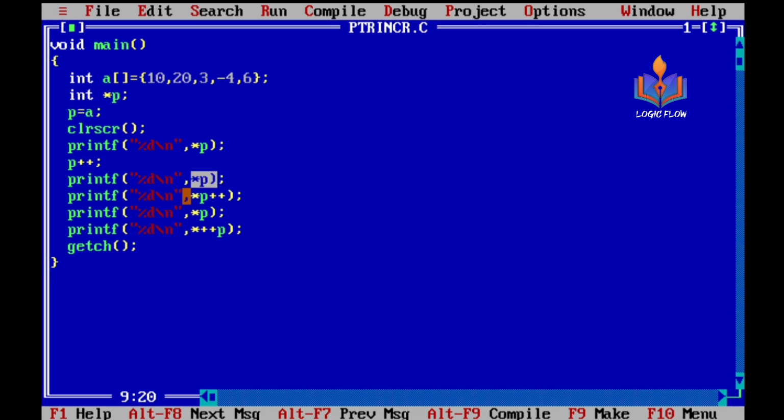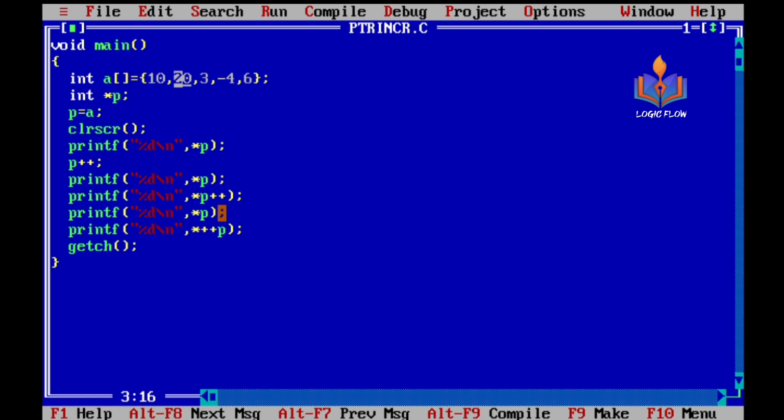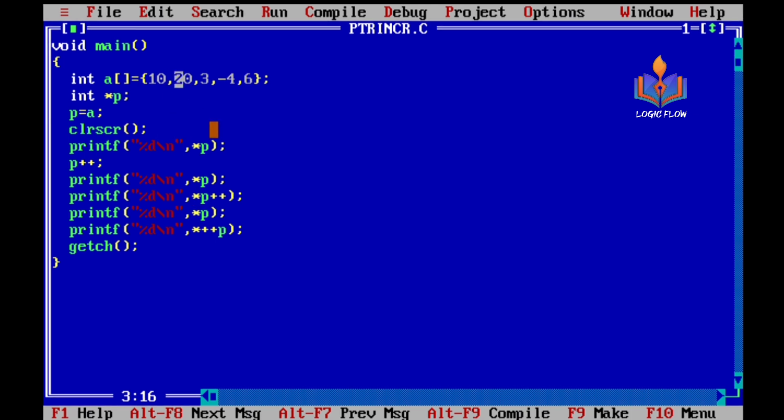Now look here, we have the postfix incrementation. Right now the pointer is pointing to the second element, right? Now I say asterisk p plus plus. Postfix incrementation will do the incrementation afterwards. Fetch the value: p is pointing to the second location, so asterisk p means the value at that location is 20. So here I'll get 10, here 20, and for this also 20.